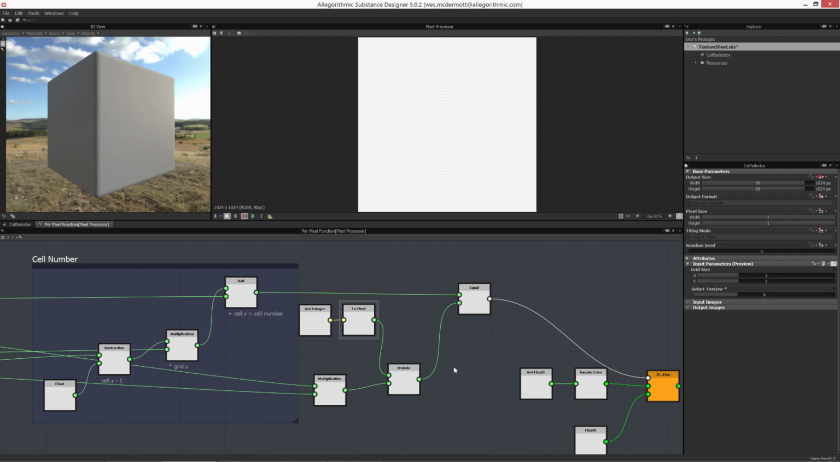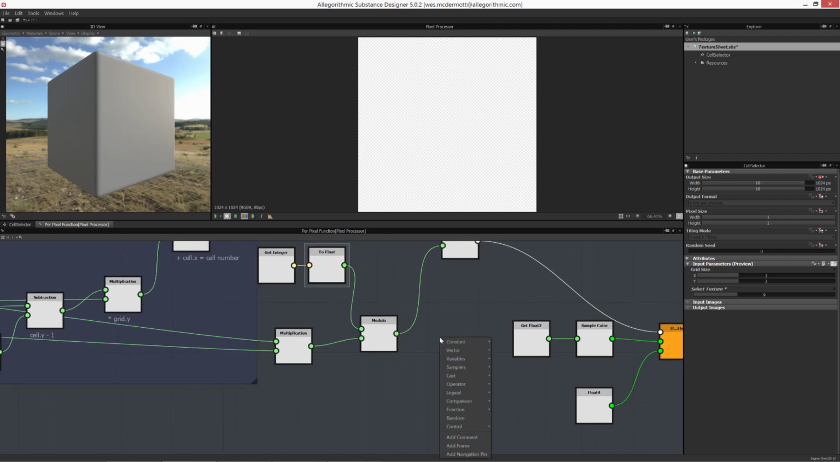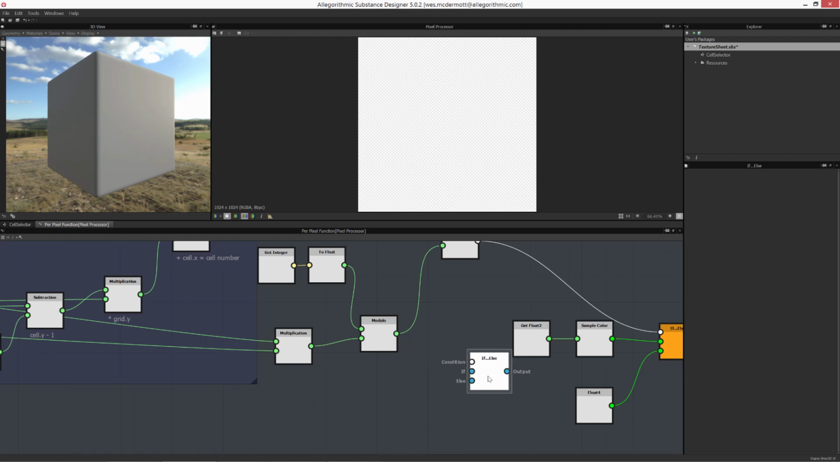So it's actually going to be pretty simple. We're just going to check to see if the output of our mod is going to be 0 or not. And if it is, we're just going to use a different value other than the value from the mod. So let's hit our space bar here, go to our control, and grab an if-else. Now we need a condition, so we want to do a comparison and see if something is equal to 0 or not.